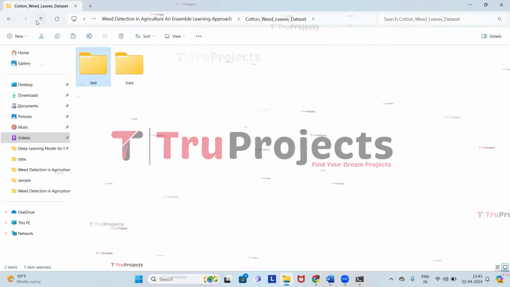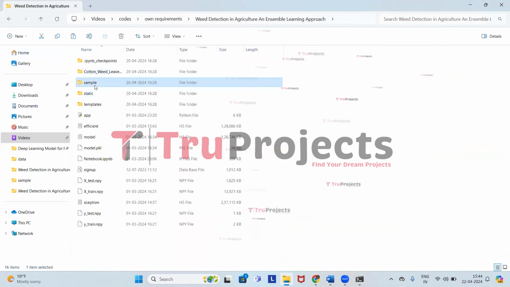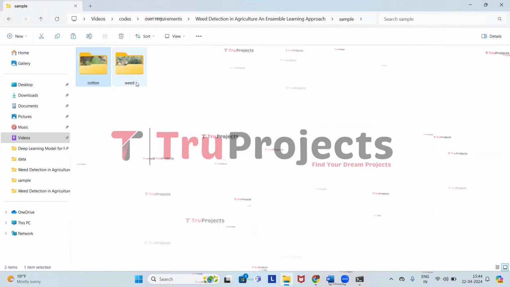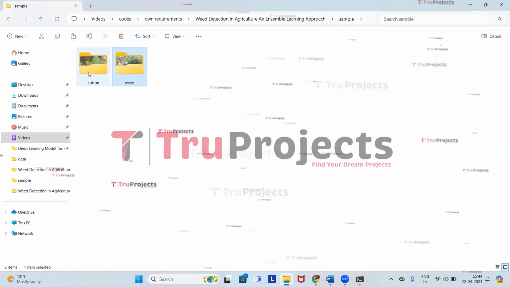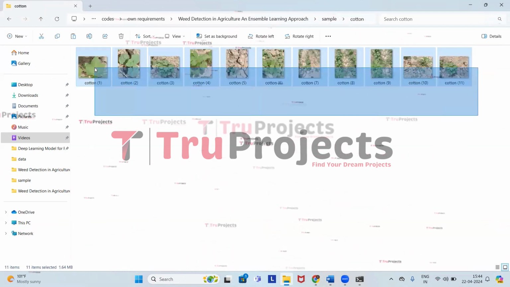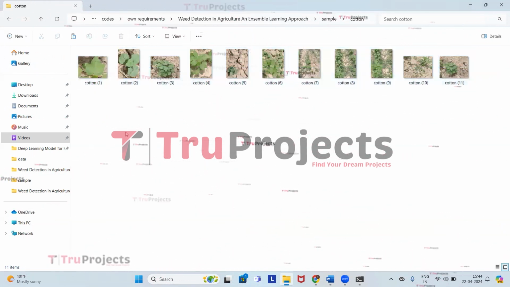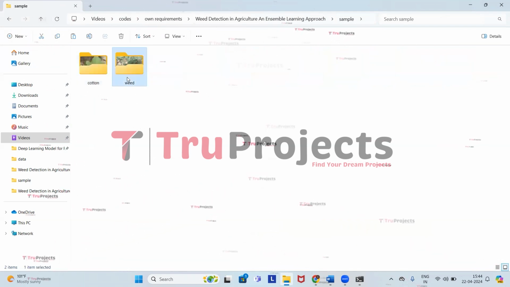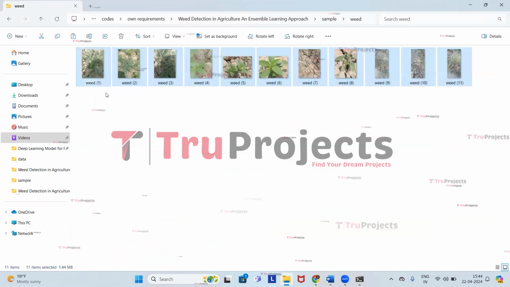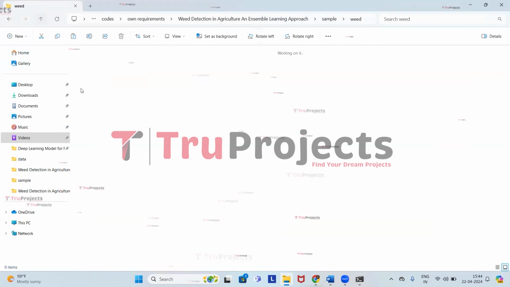So let's come back. Here in the sample folder, we have test case images. Here we have both the folders, one for cotton and the other one for wheat. Let's see the images of cotton. We'll use these images as the test cases in the front end to detect the cotton leaf. And in this folder, we have images of wheat. We will use all these as test cases in the front end to detect wheat.